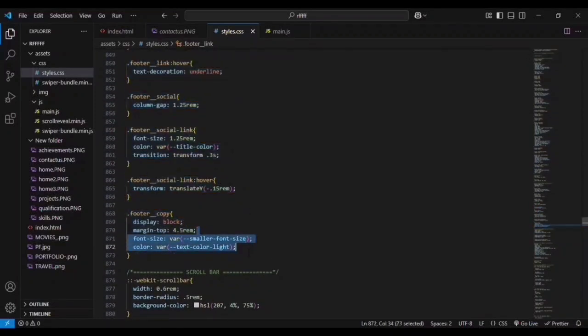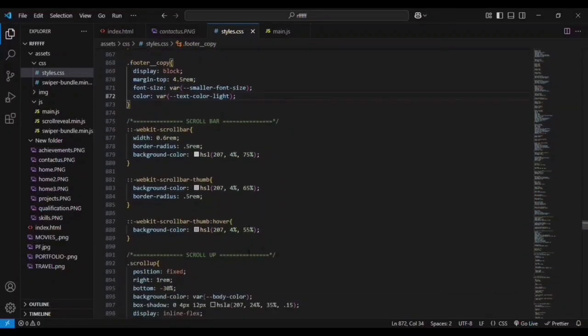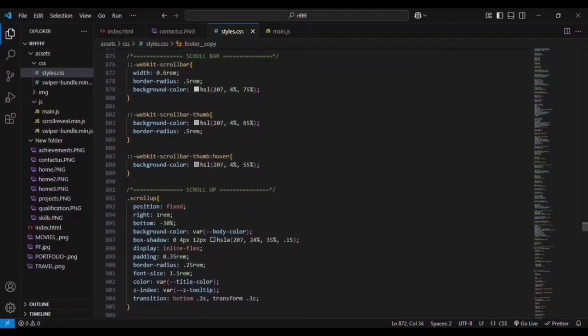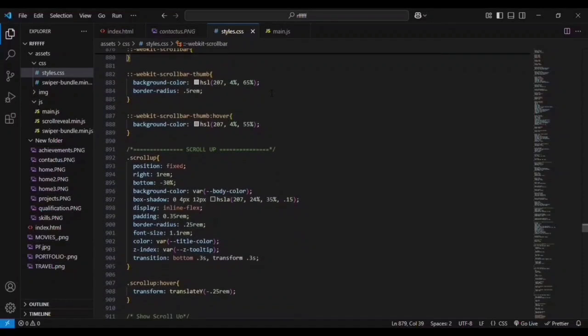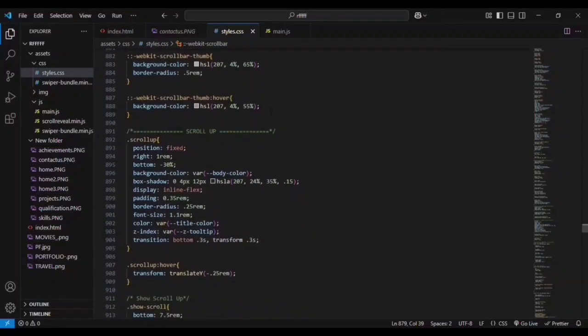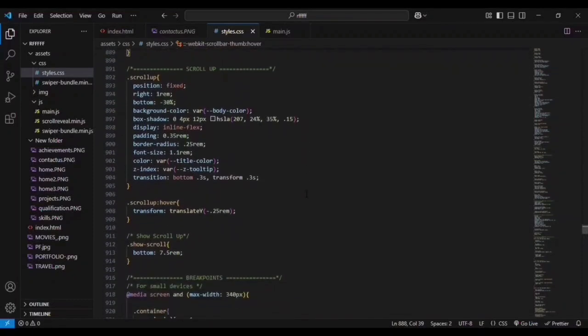To create our own scroll bar, we are going to use the webkit scroll bar here, and we are mentioning the width of the scroll bar. You can see this is the width of the scroll bar. Then we have the border radius, and the background color is given to it. And the hover effect: whenever you hover onto it, the background color changes. You can see here also, whenever you hover onto it, the color will change to a little more light.